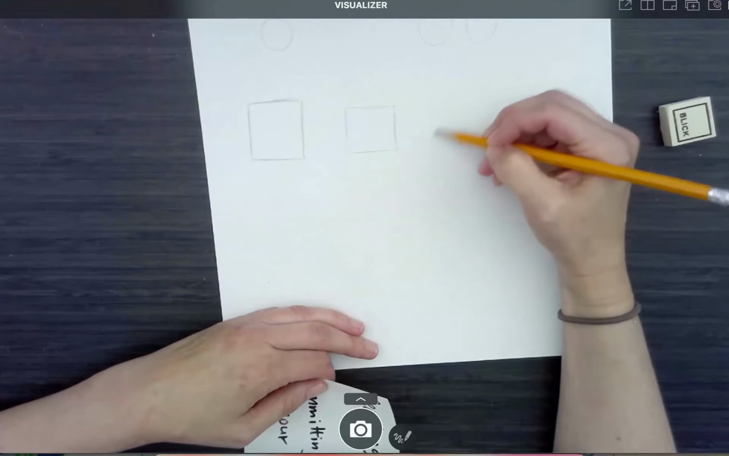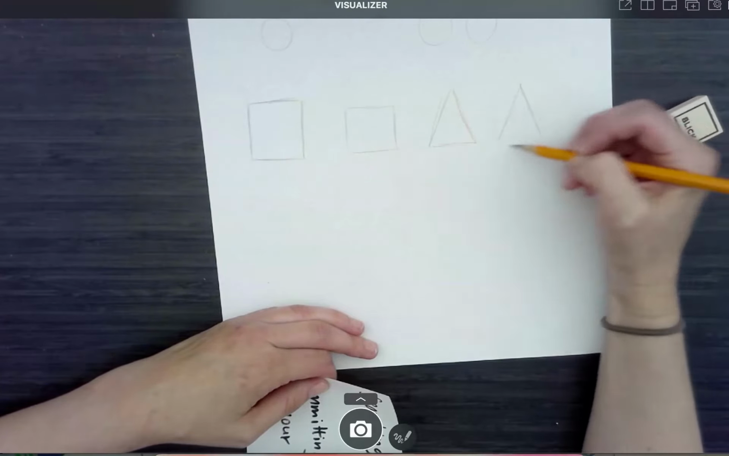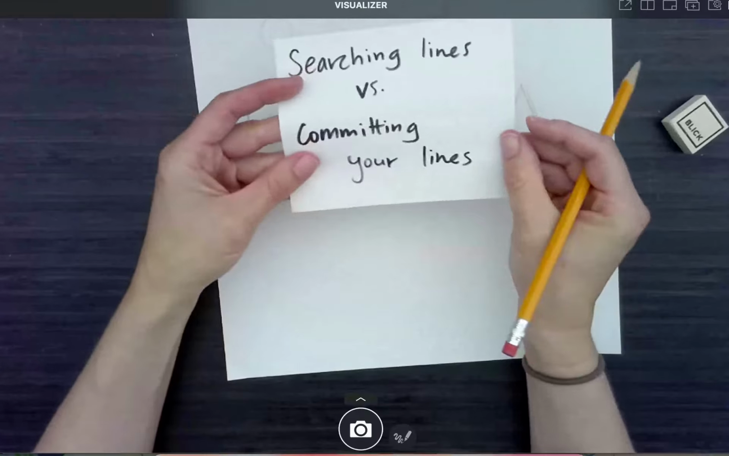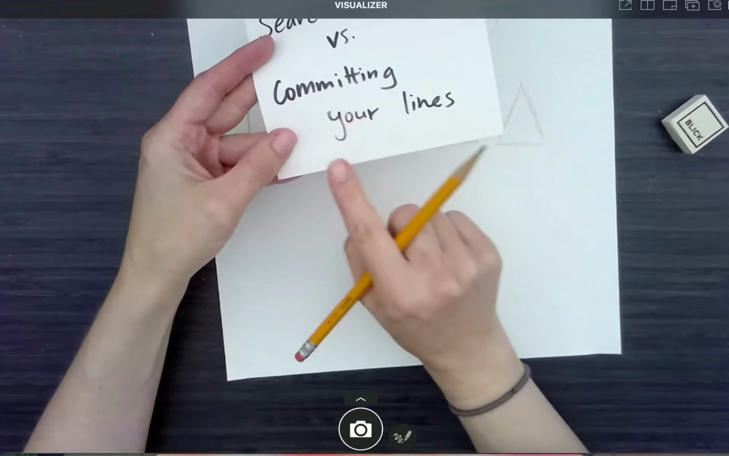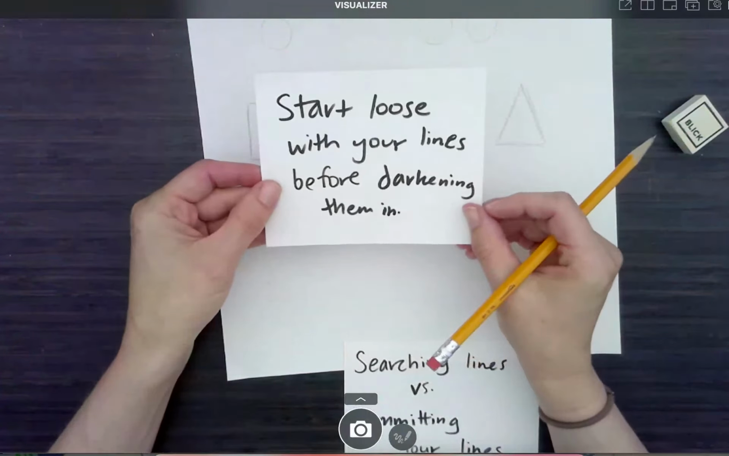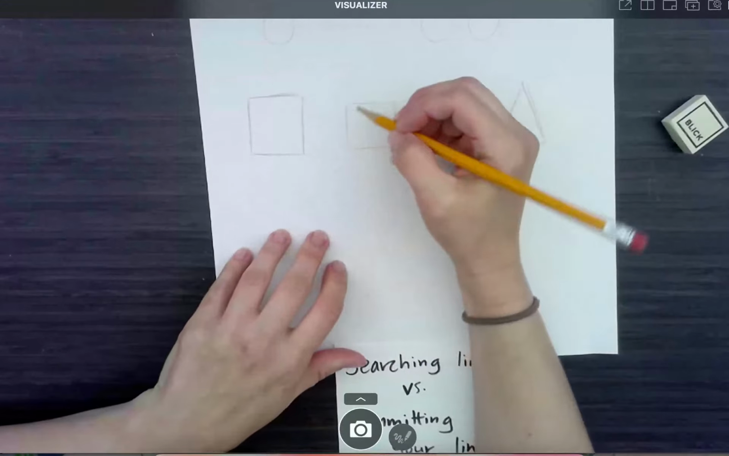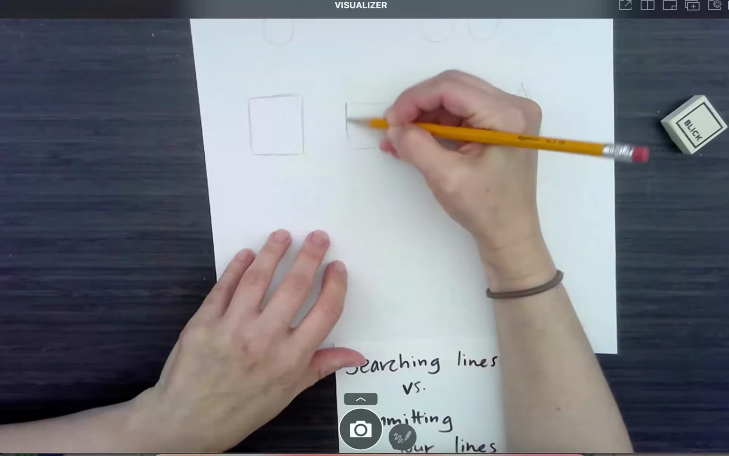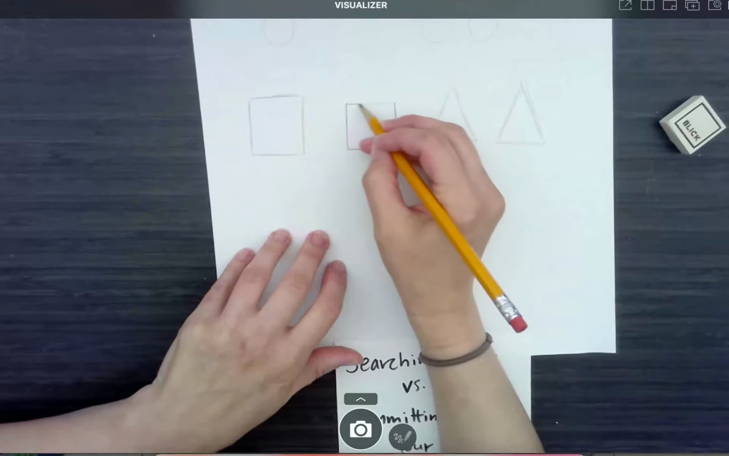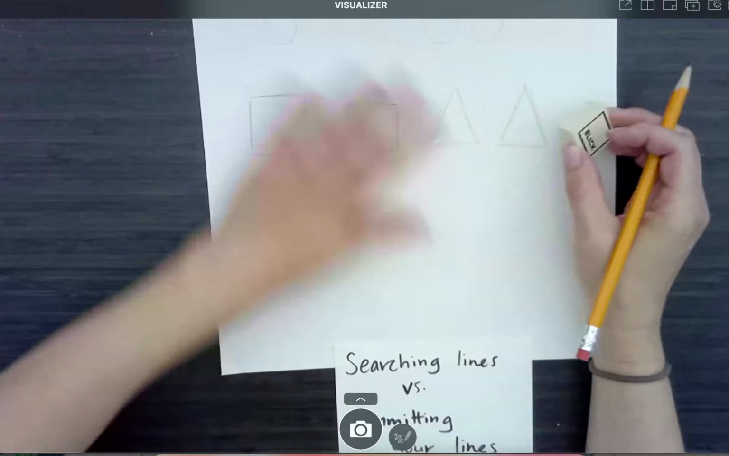Now let's draw a triangle. Keep your lines loose. You're just searching. Next, you're going to commit your lines. Which lines do you want to keep? So we're going to start loose with your lines before darkening them in. So now I'm going to decide, okay, with this square, I'm going to go a little darker. And I'm going to darken in the lines that I want to keep, because I can always erase some of these other lines later on.